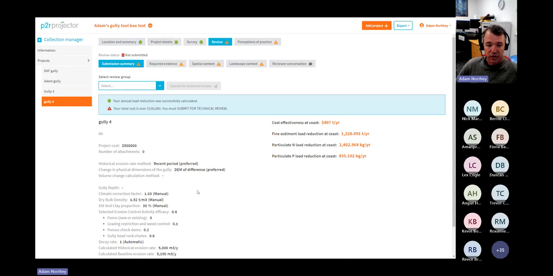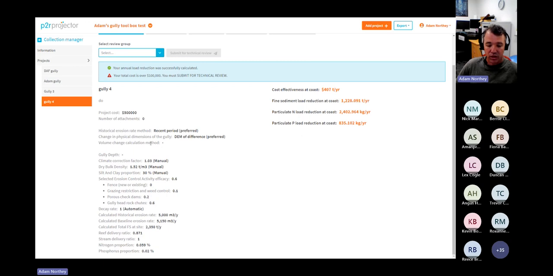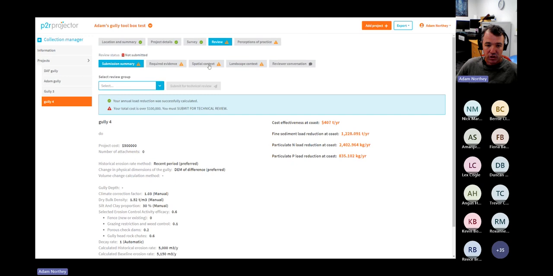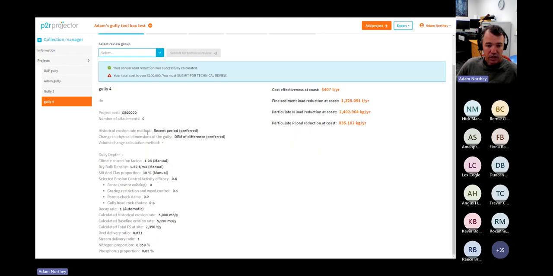So we move to this review tab, and it gives you all of the details there of the important things that were entered here. So project costs, number of attachments, I'll show you what that means in a second. It tells you the method that it was used. It tells you the change in dimensions method. We haven't put in a gully depth yet. Gives you the climate correction factor, and you see that I actually added a manual one in there. If I had used an auto one, it would have said auto.